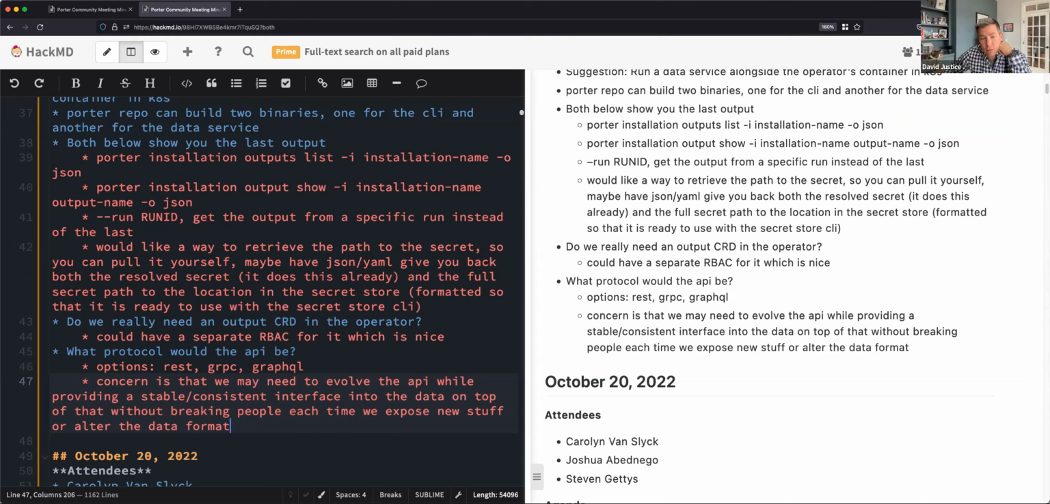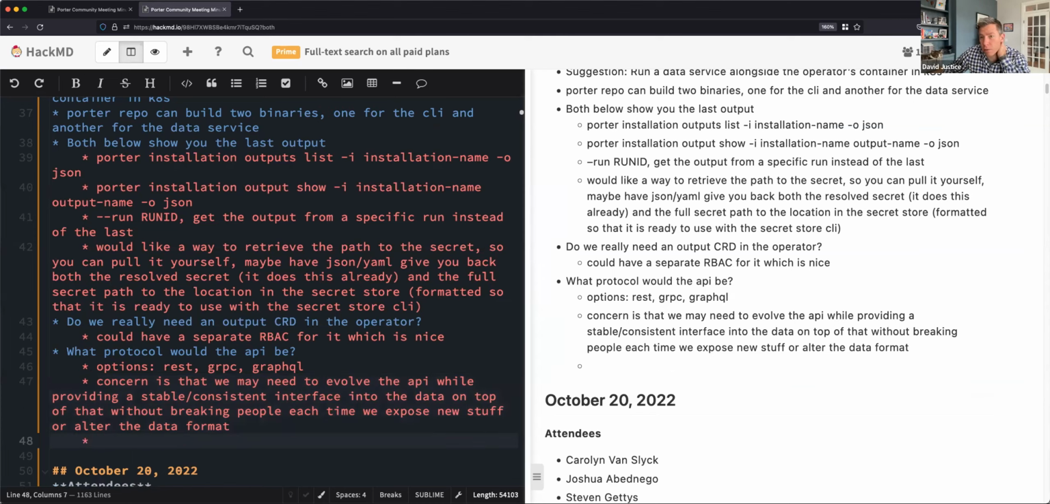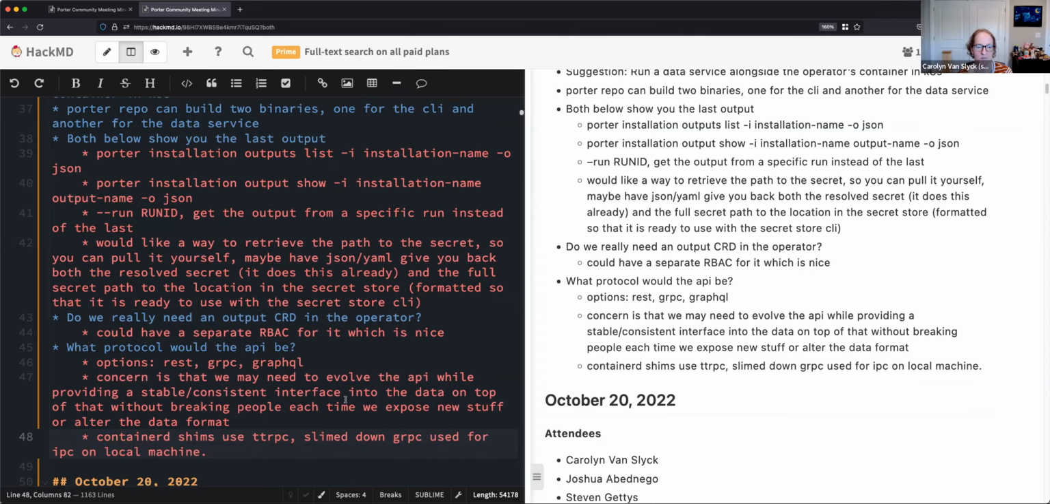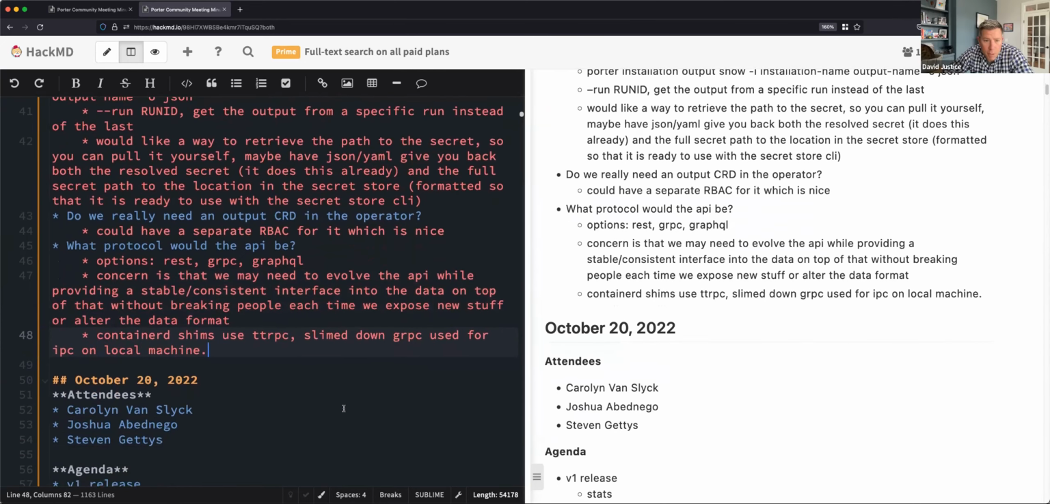We do that a lot in the containerd shims. We actually use TTRPC, which is what containerd uses. It's kind of a slimmed down version of gRPC used just for inter-process communication, local on a machine. So trying to trim some of the fat off gRPC.